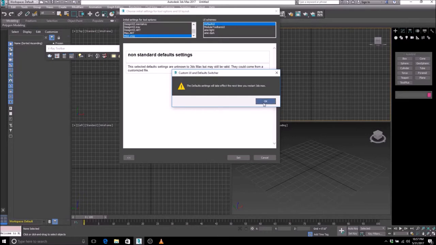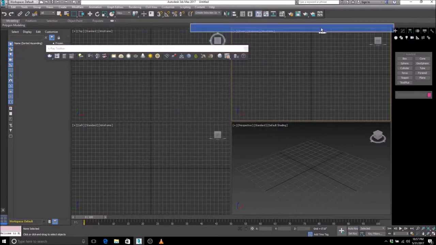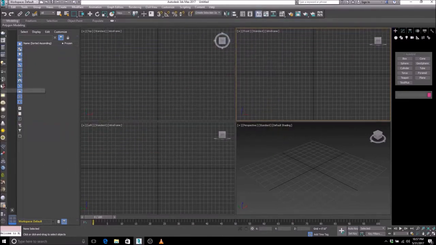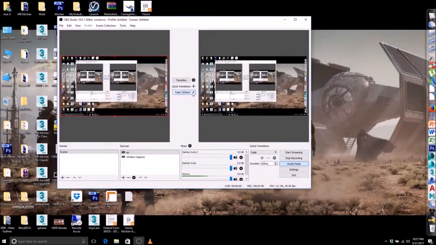Here it says default settings will take effect the next time you restart Windows. So we're gonna hit OK, and as you see here, the Vray toolbar came up. I'm gonna put it here on the side. For now, I'm just gonna X out, and it's gonna ask me if I want to save. Say no, because if you do, you're just saving the same file, which is gonna have the old settings, because remember that the settings are gonna take effect when you reboot the program. So let's just get out real quick, and I'm gonna pause the video for a second while I reboot the software. Give me a second.